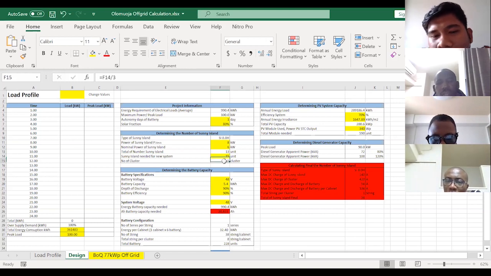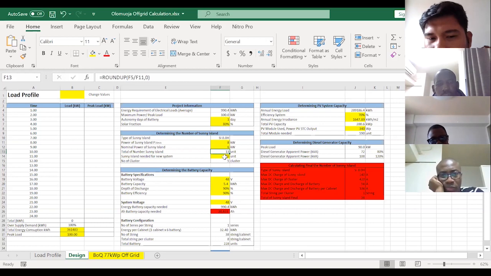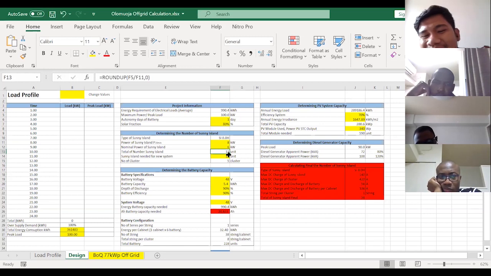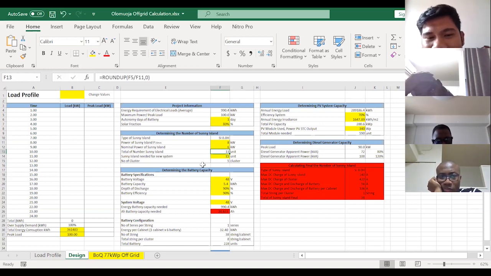15 divided by 3, I have 5 clusters. That's why this is the formula. We have to make it a cluster, and then divided by 3, we get 5 clusters. So this system we have 5 clusters. It's okay like that, because with 13 we leave 1 inverter with no friend, right? So we have to give them friends, so they become a cluster.